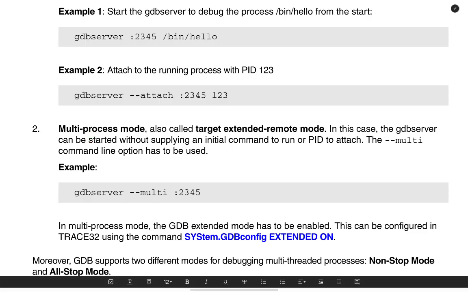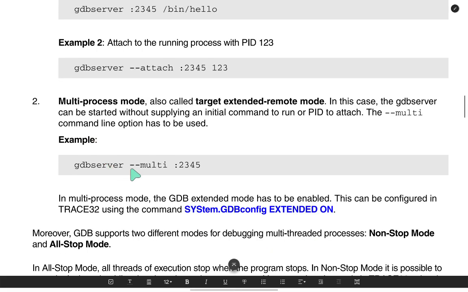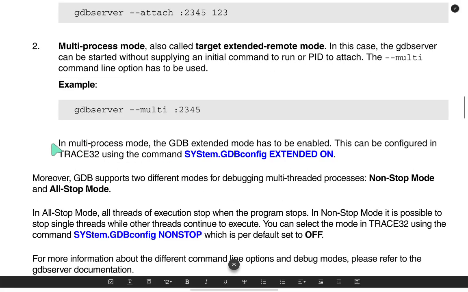Second, multi-process mode, also called target extended remote mode. In this case, the GDB server can be started without supplying an initial command to run or PID to attach. The --multi command line option has to be used. Example: gdbserver --multi :2345. In multi-process mode, the GDB extended mode has to be enabled. This can be configured in TRACE32 using the command system.gdb.config extended on.